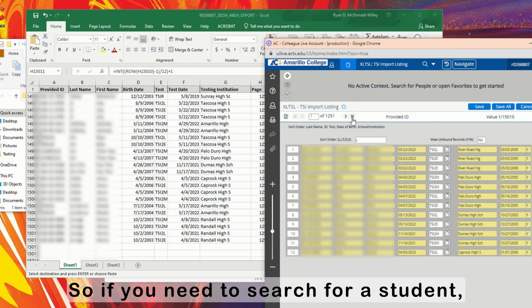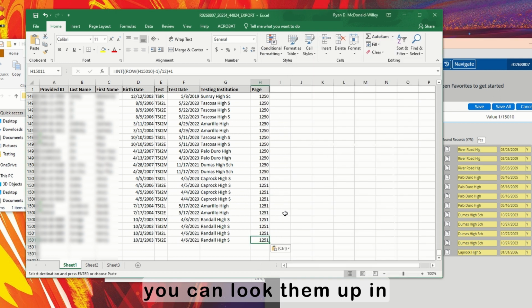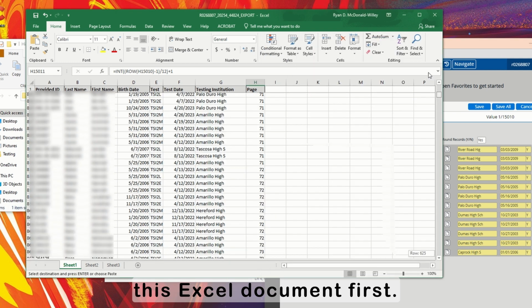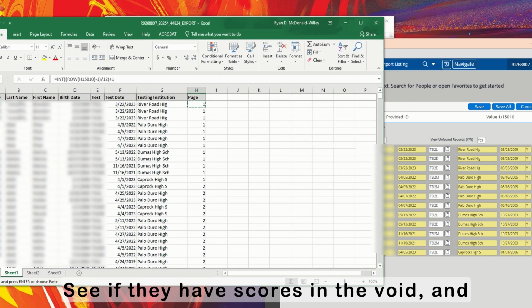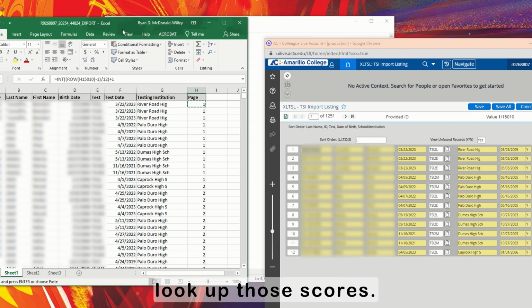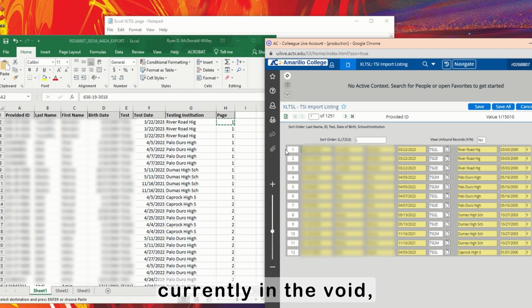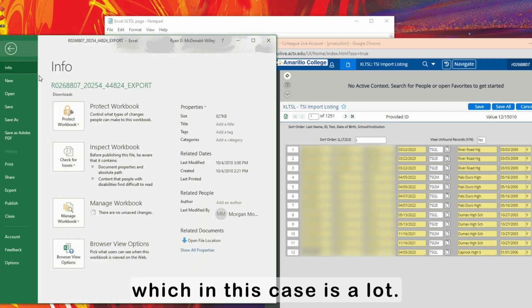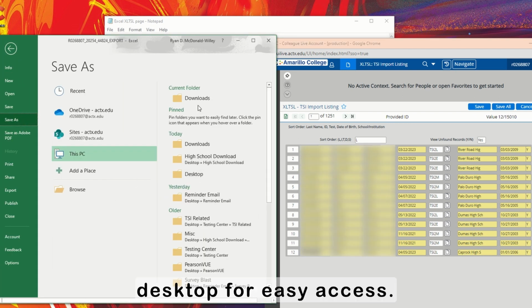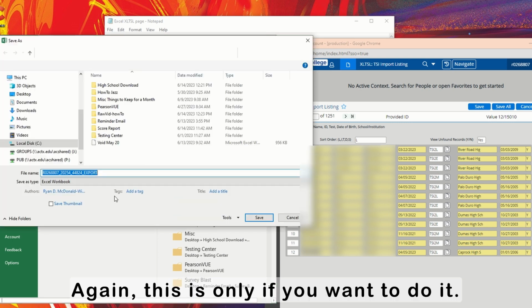So if you need to search for a student, you can look them up in this Excel document first, see if they have scores in the void, and look up those scores. This also tells you how many pages are currently in the void, which in this case is a lot. I saved this on my desktop for easy access. Again, this is only if you want to do it.